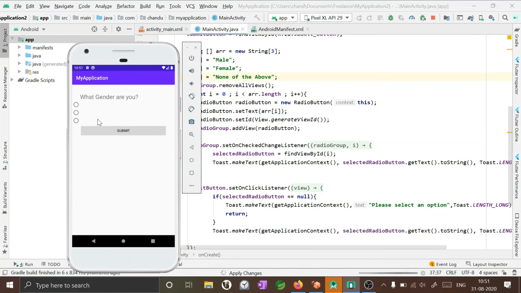Now the changes should reflect. As you can see, male, female, and none of the above. On click, you can see the toast message. On submit also, you can see it.